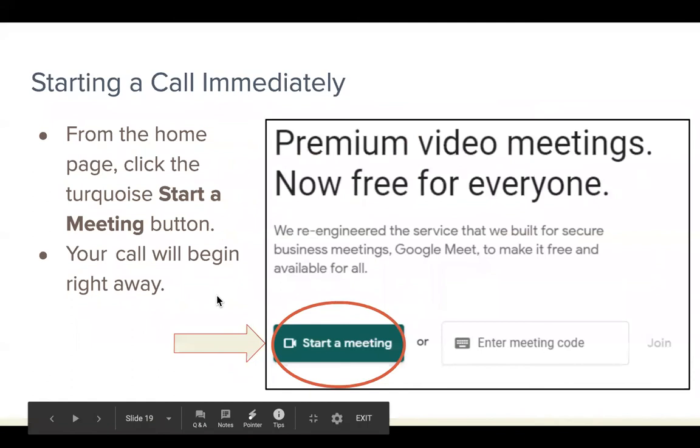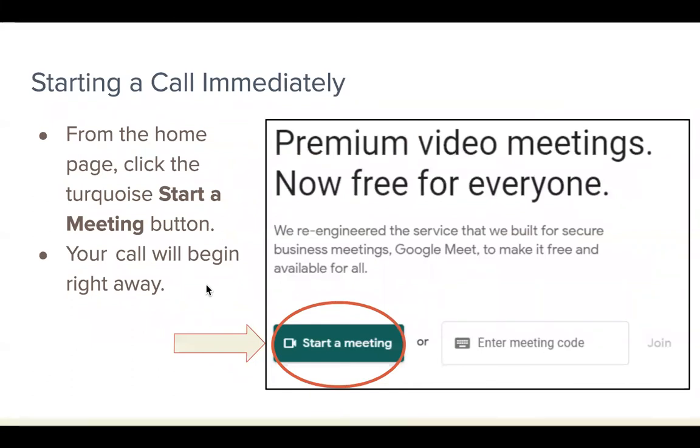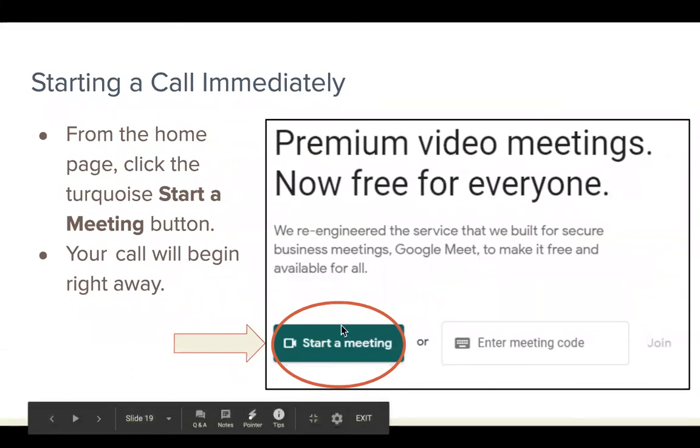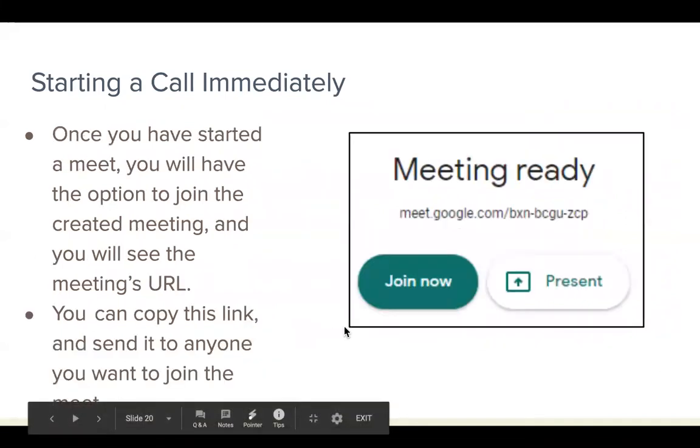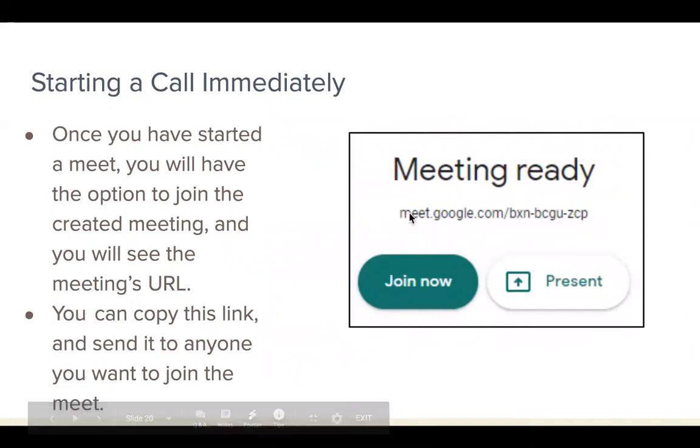So to start a call immediately, go to the home page of Google Meet and you'll find this button. It's a turquoise button that says start a meeting. It looks just like this. Once you click it, a call will start immediately, and you'll be given this little window over here. You can join your call that you've created, and you'll also be given a link that looks like this. You can share this link with the people that you want to include on your call. So if you're calling a relative, you can send them this link, and once they click it, they'll be able to join onto the call.